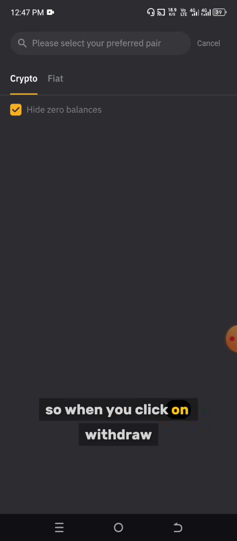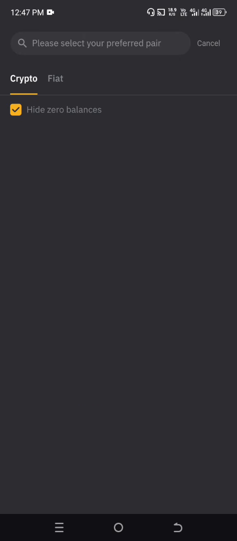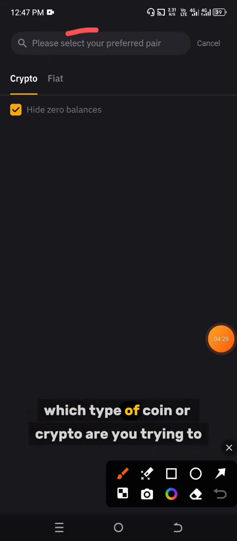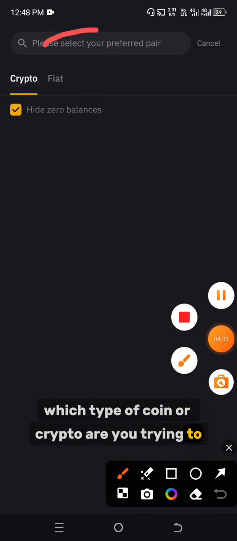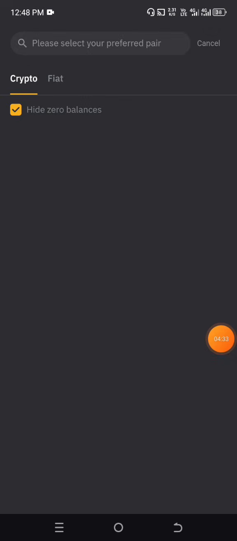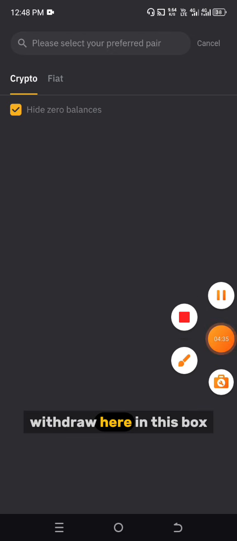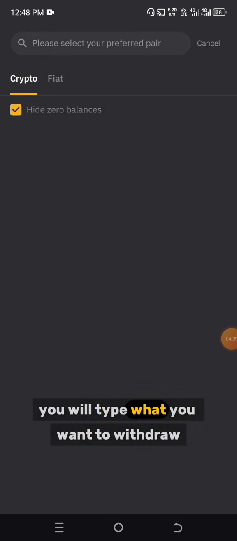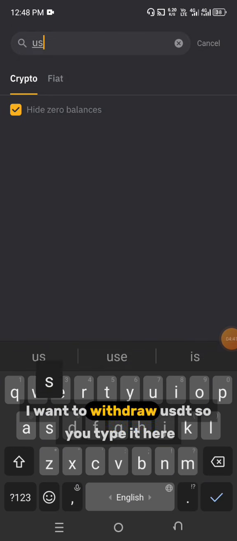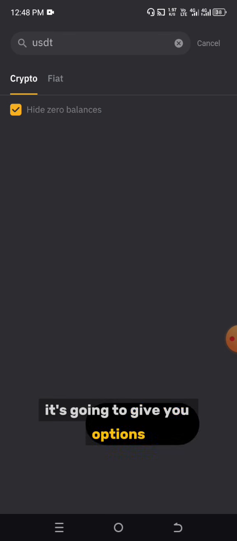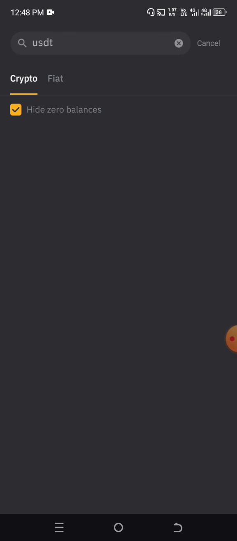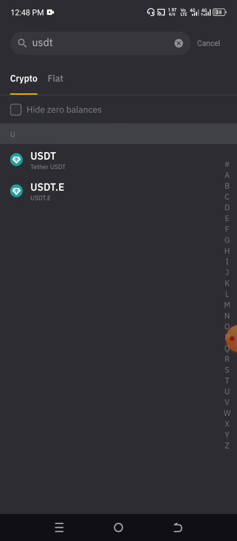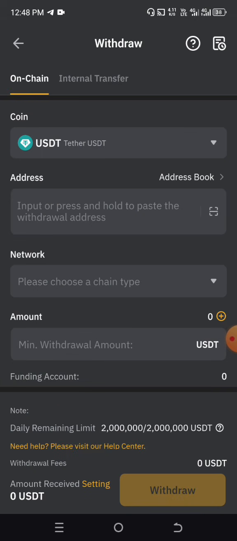When you click on withdraw, it's going to ask you which type of coin or crypto you are trying to withdraw. Here in this box, you will type what you want to withdraw. We want to withdraw USDT, so you type it there. It's going to give you options. Okay. Let's go to USDT.